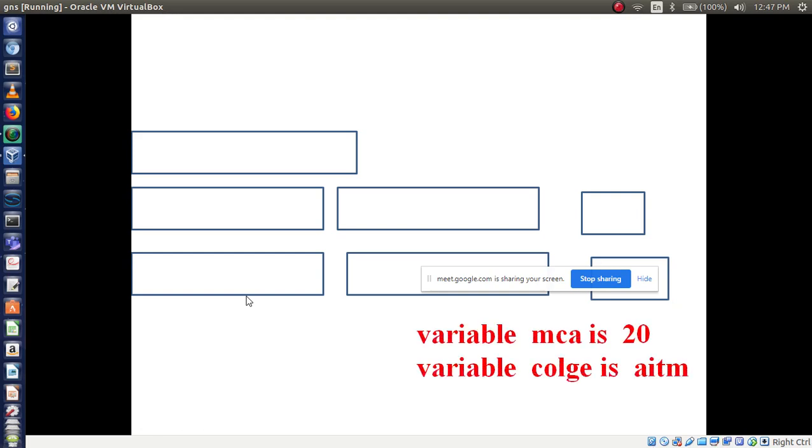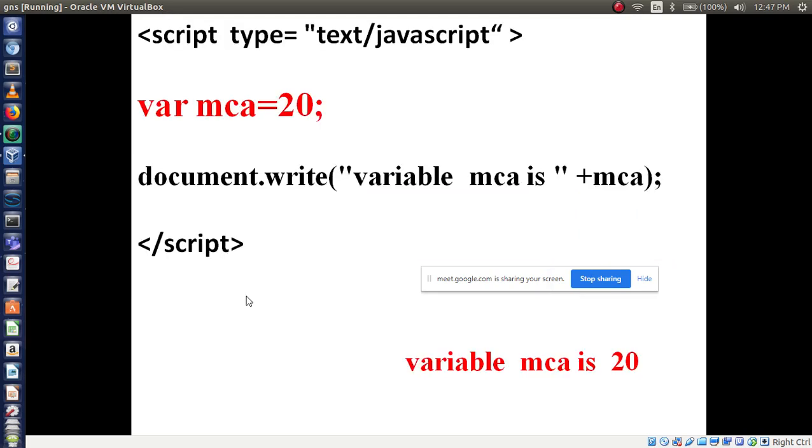Now you tell me. Have you taken this example? Please write on this. How many variables are in this example? How many variables am I using? Only one variable and one value we have displayed.